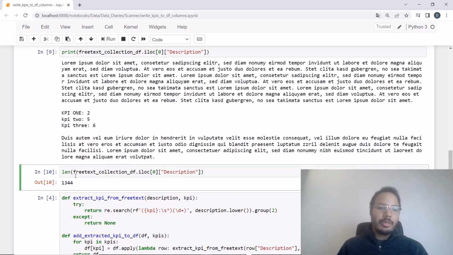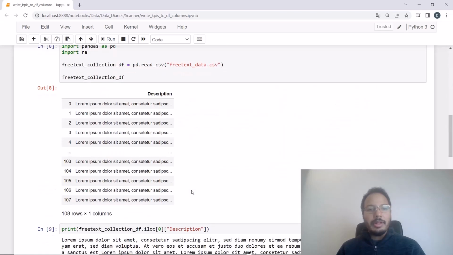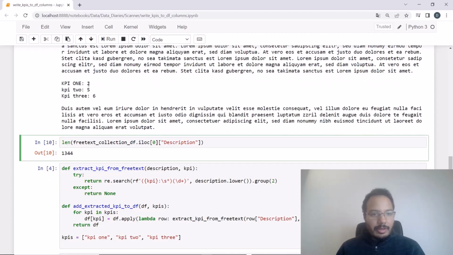And here I'm also checking the length of the description field. So it's roughly 1350. And all of them are the same. They have the same structure. So they all look like this here. And now, how do I extract this information programmatically?